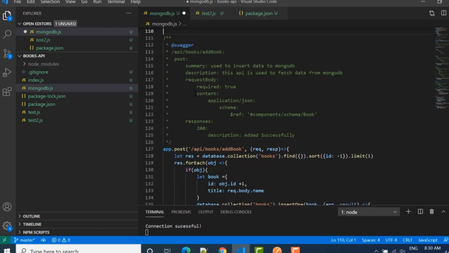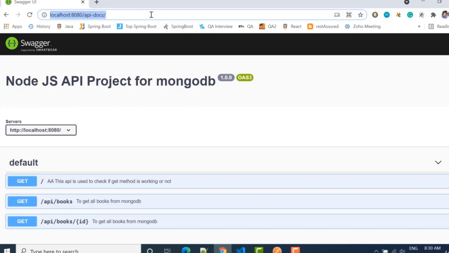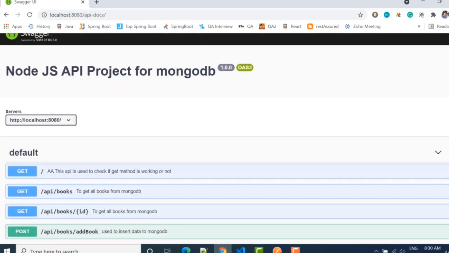So you can see we have written Swagger, add book, and then this is the POST method, summary, description, and in the request body it is required as true. Content should be application/JSON, and the schema should be components schema and book. Now let's save it, and we can go here and refresh it. Once we have refreshed, now you can see we have one more thing coming, POST, and then this is the method. Although here we should also see the schema that we have created.